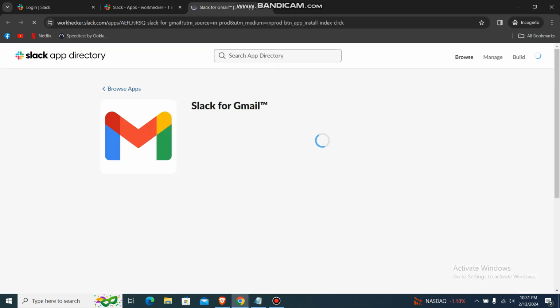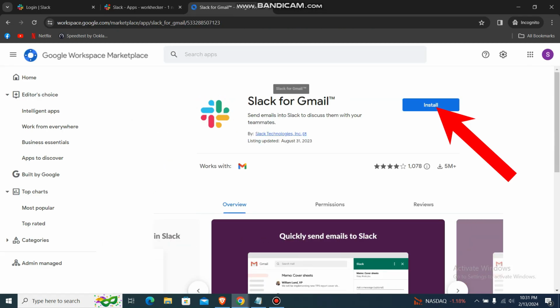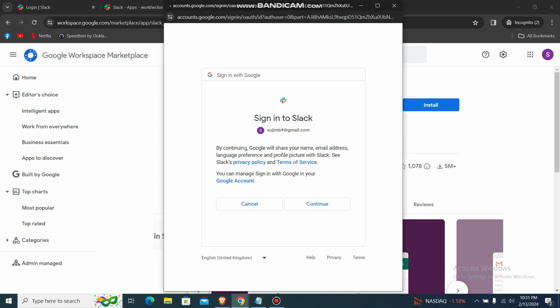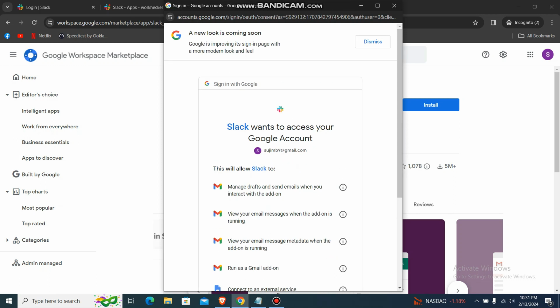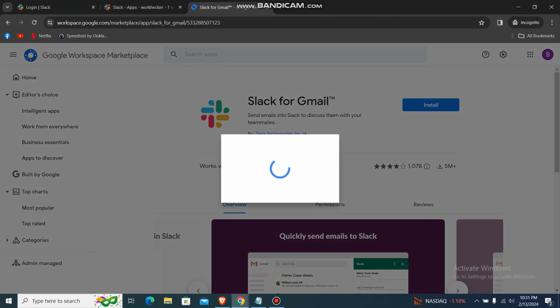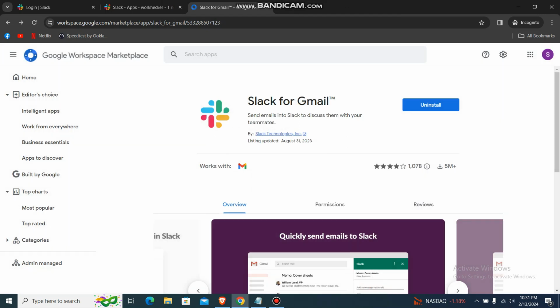Add it. It will redirect you to something else. So here choose add to Slack. Then it will ask you to install it. Guys, don't worry, just install it. Then choose your account, continue, and then just allow it. And it has been installed guys, just choose done.